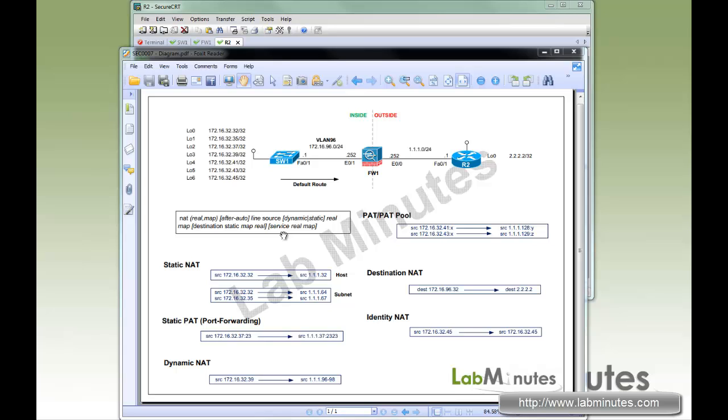So you have to be a little careful if you have a destination translation or destination NAT defined in section 2, but your source happens to match a NAT statement in section 1, it may not perform the way that you might expect it to.